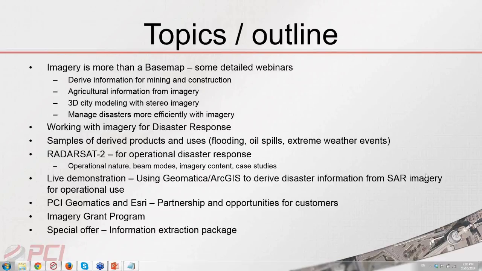I'll go through just a quick little introduction on working with imagery for disaster response and show some examples of what can be done. And essentially at that point, Warren Cartwright, our special guest from MDA Geospatial Services, will be presenting on RADARSAT-2. And following the presentation from Warren, I'll be taking control once again and giving you a live demonstration on how we can use Geomatica and ArcGIS to work with imagery and derive disaster response information from SAR imagery. So we'll be looking at some multi-temporal radar images of a flood event in Manitoba, and also an image from the Gulf of Mexico oil spill from 2011, and processing that and showing you how we can very easily derive information from that.